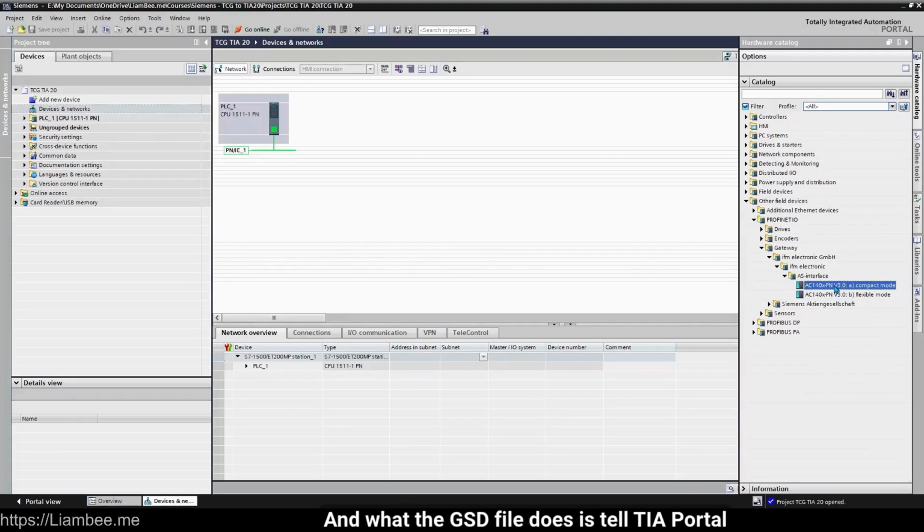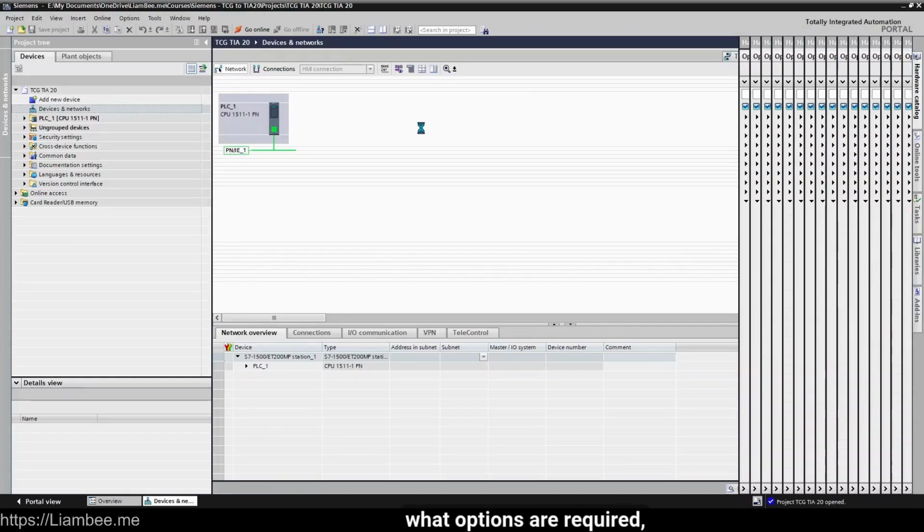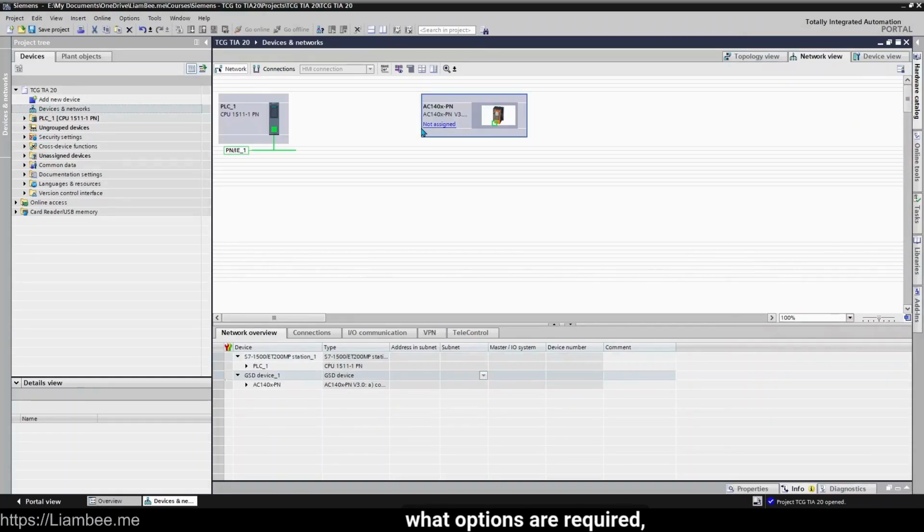And what the GSD file does is tell TIA Portal all about the configuration requirements for this particular asset, so that when I drop it in to my devices and networks, it knows what to load, what options are required, whether it needs parameters setting for X, Y, or Z, how many interfaces it's got. It's all that sort of information.